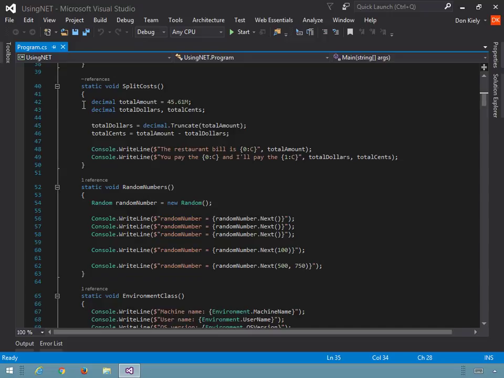So I have a decimal totalAmount, that's the amount of the check, and then I have totalDollars and totalCents, and we're going to split that up. For totalDollars, I use Truncate on totalAmount, which removes the decimal portion. And then totalCents is going to be the difference between the total amount, which has the 0.61 decimal, minus totalDollars, which is now rounded down. So that's going to be the cents amount. And then we output it: the restaurant bill is such and such, and you pay this, and I'll pay the other, totalDollars and totalCents. Okay, so a very simple application.